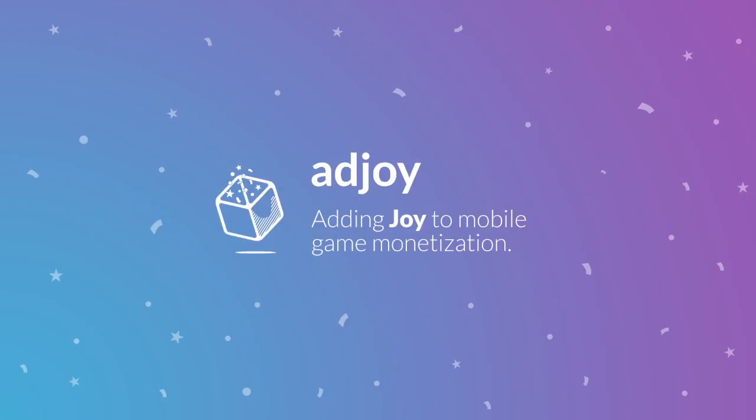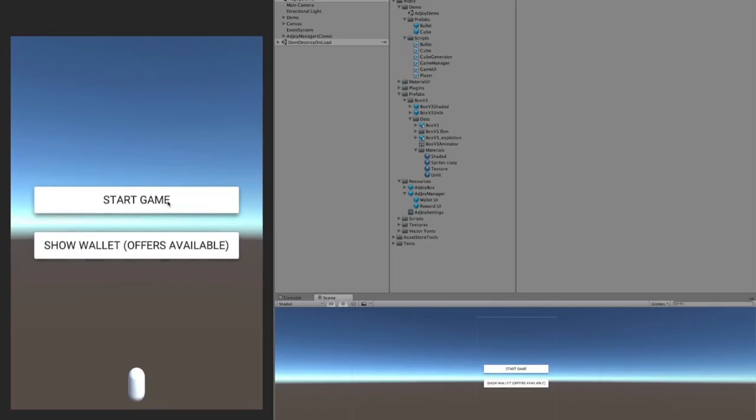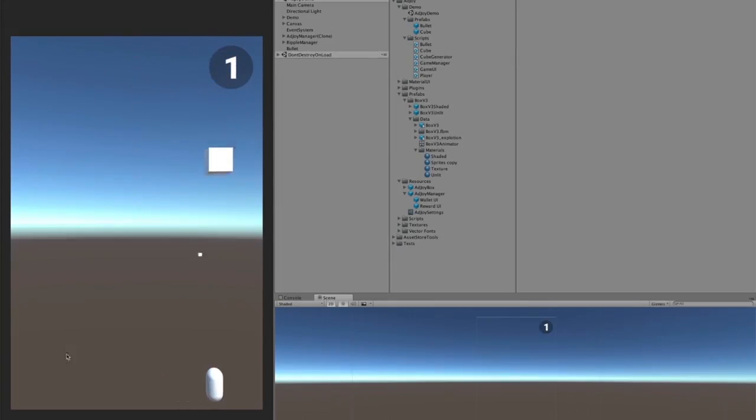Hello and welcome to this video showing you the features of the Adjoy Unity plugin. First, let me show you what a typical game integrated with Adjoy looks like.